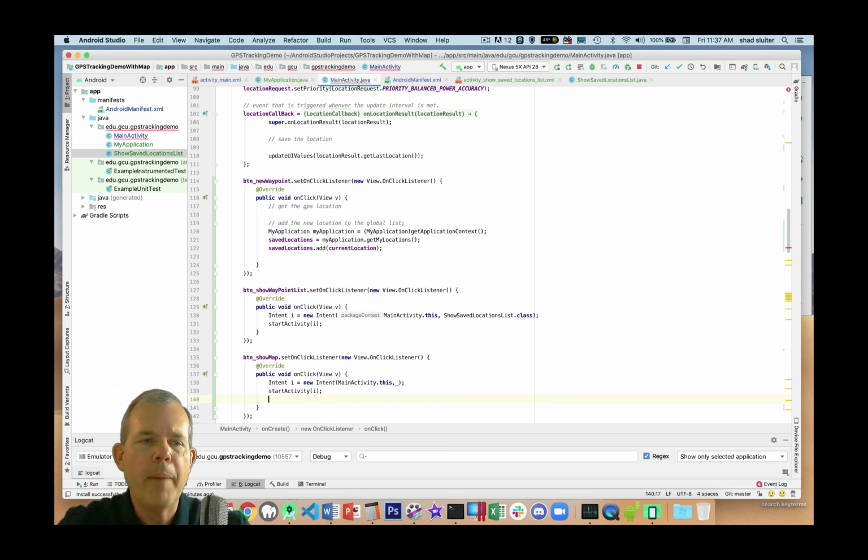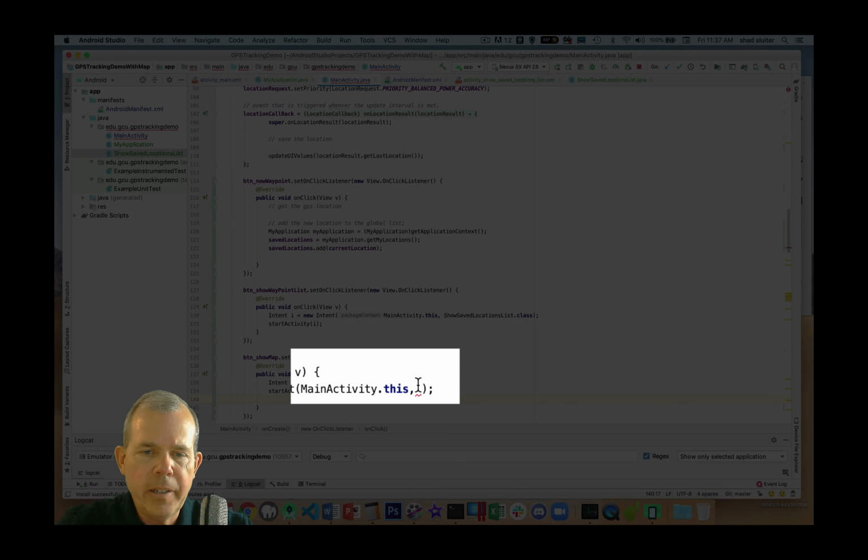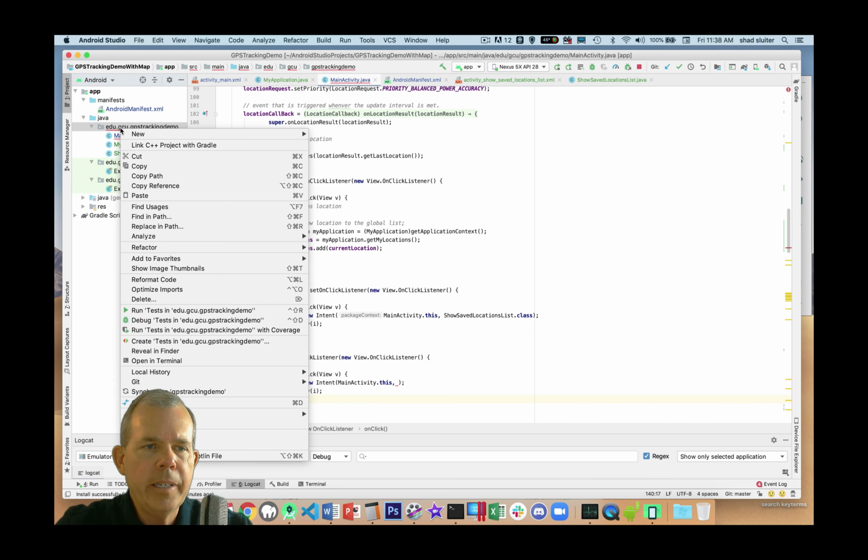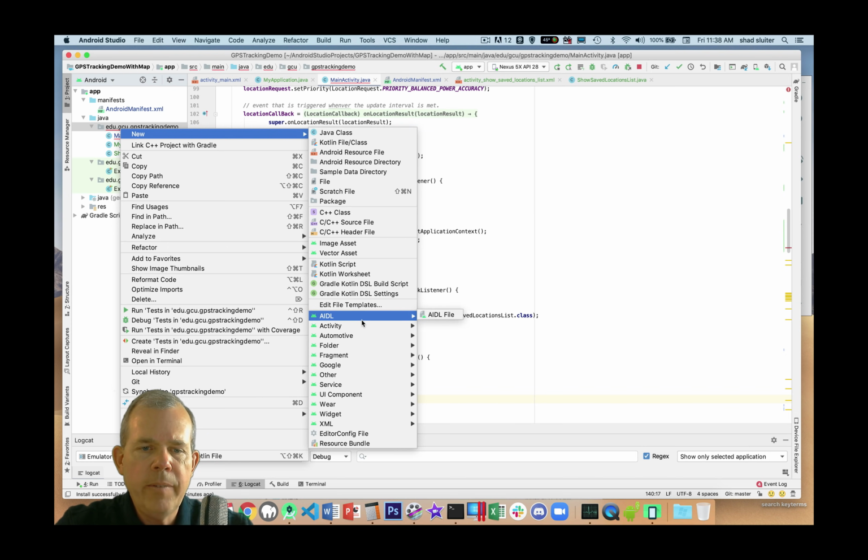All right, so let's create the map. So we're going to have to leave this little error. And it says we're expecting an expression. So let's go create the name of the class that we'll actually get to in a minute. So let's go up to the Java folder and right click. And we're going to add a new activity this time.